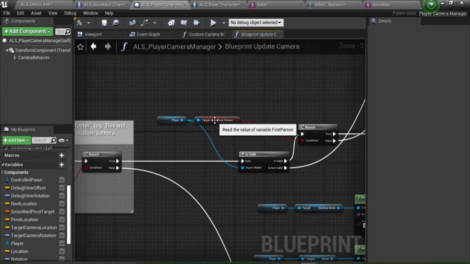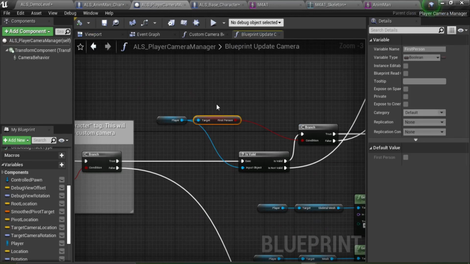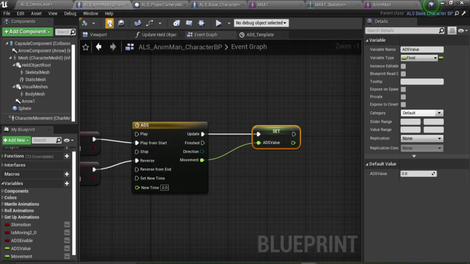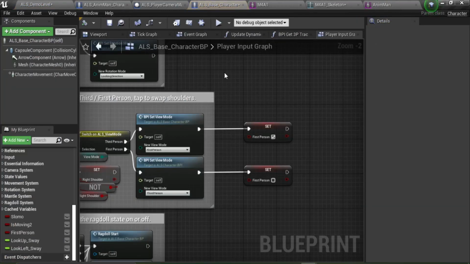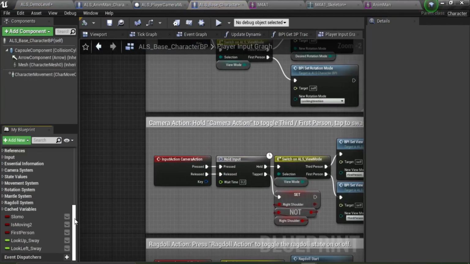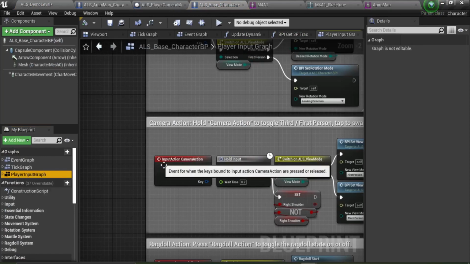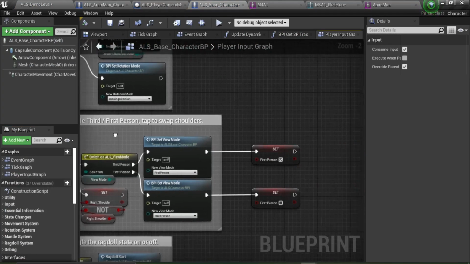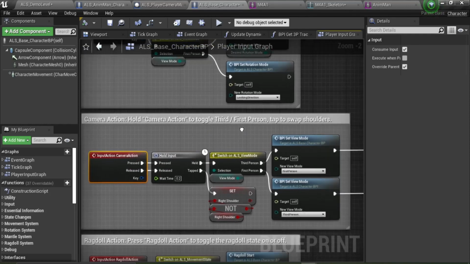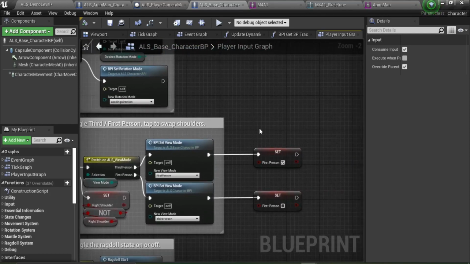So yeah, I'm going to show you how to do that. But first, I'm going to show you how to set up the third person camera switching system. Just go to the parent class of your character. It's this one. And here you will see these graphs. Just go to the player input, it's right here, and search for the camera action, as this is what is changing the cameras.